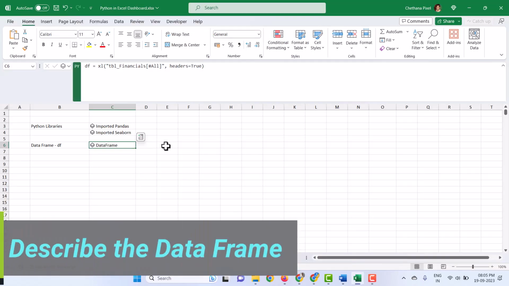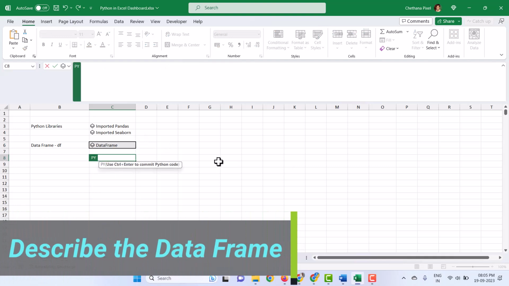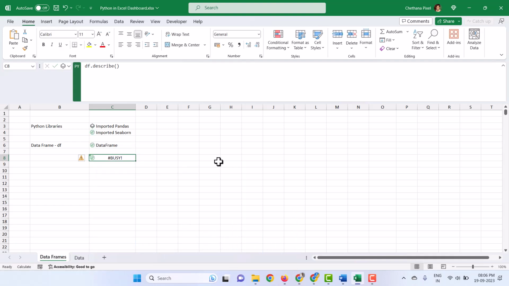Going back to Excel, now we will describe the data frame. Equals PY, df.describe. This will give the basic statistics of the entire data frame. Hit Control Enter. Now the df.describe command is in the Python object mode. There is a little icon before the formula bar. Click on that. You can see a similar icon matching the data frame. Click on Excel Value to see the data.